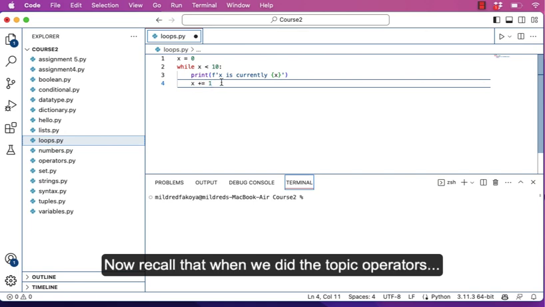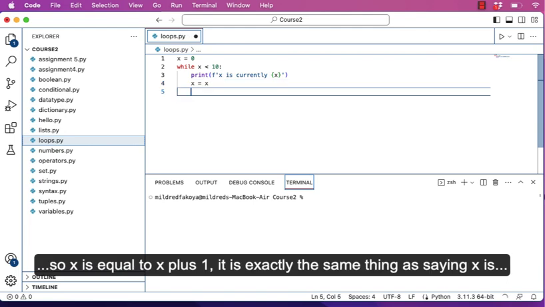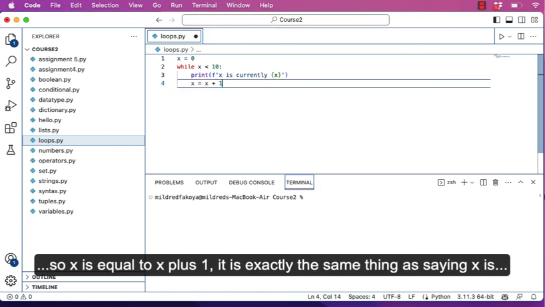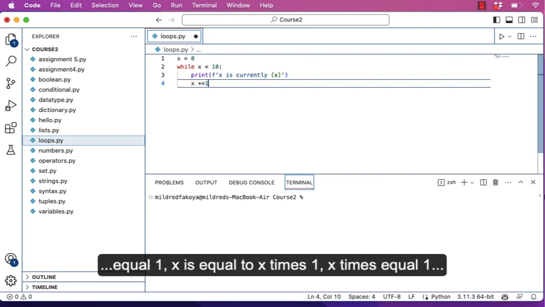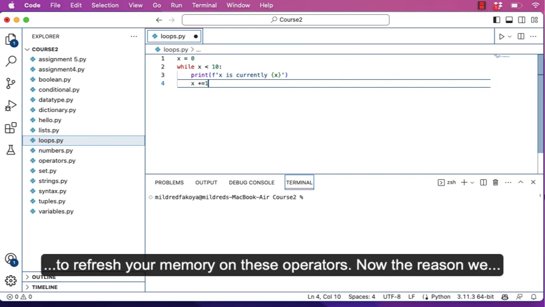x by 1. Now recall that when we did the topic operators, we said if we want to write x is equal to x plus 1, it is exactly the same thing as saying x plus equal 1. X is equal to x minus 1 is x minus equal 1. X is equal to x times 1, x times equal 1. So go back to your lessons on operators to refresh your memory.